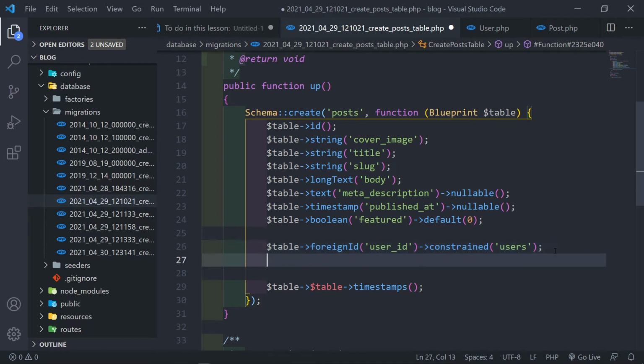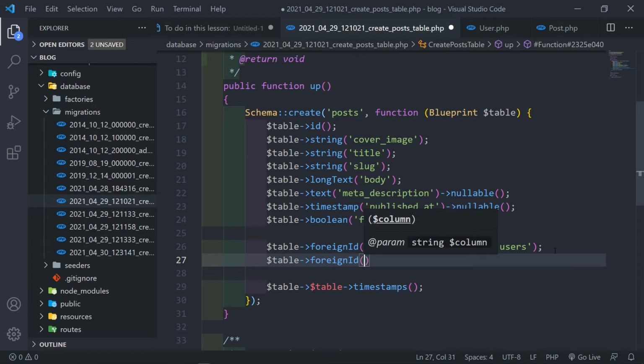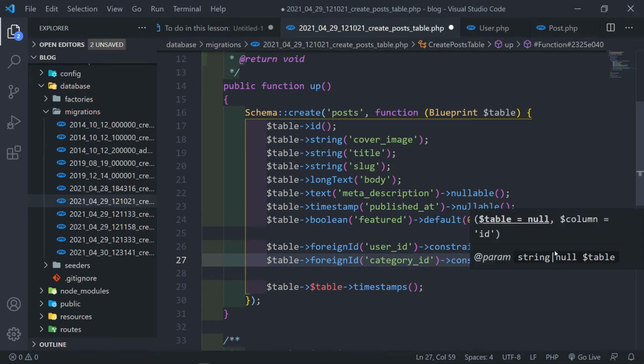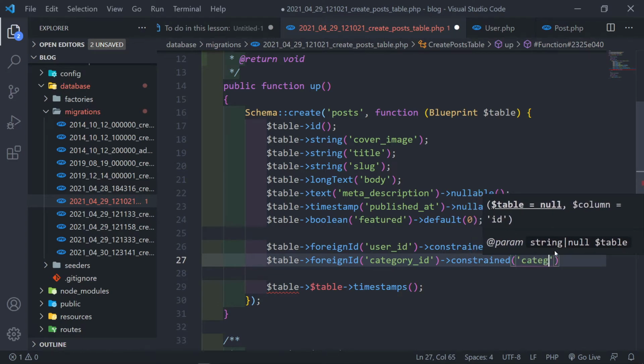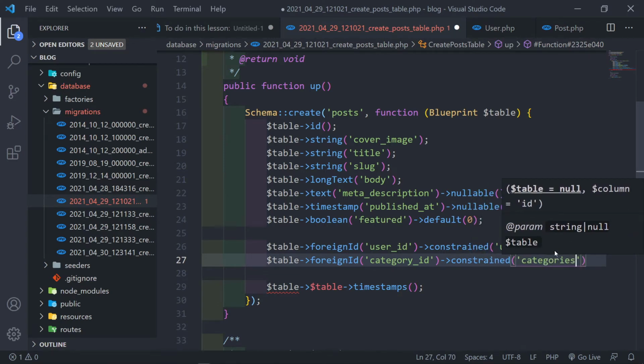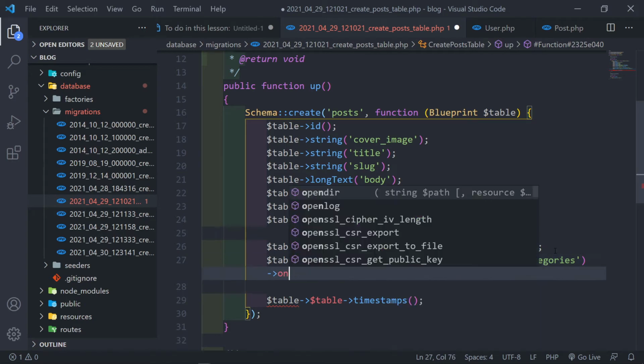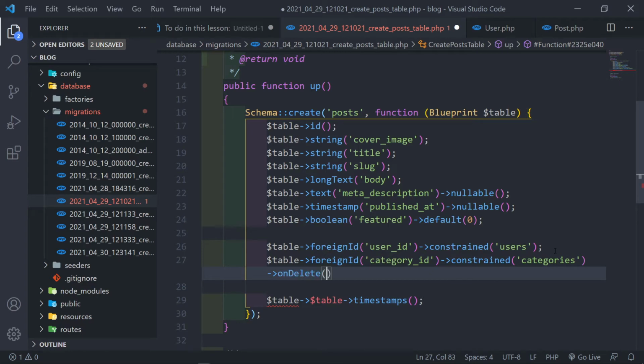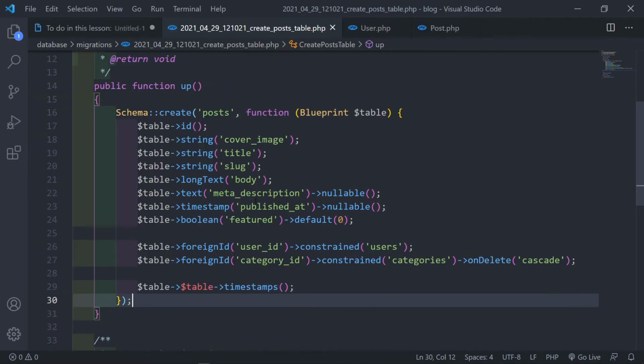All right, so we're going to add the table, and we're going to add the foreign ID. And this time again, it's going to be the category ID, where this post belongs to. Now this is going to be constrained also on the categories table, and on delete, we want to cascade. Let me make a little bit of room there.